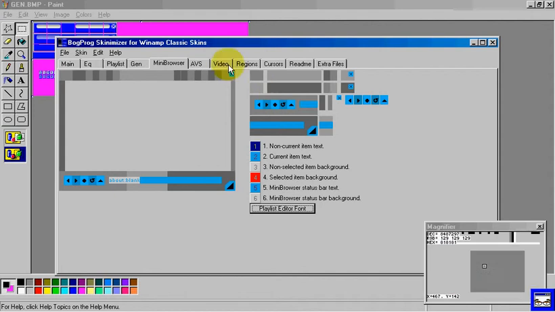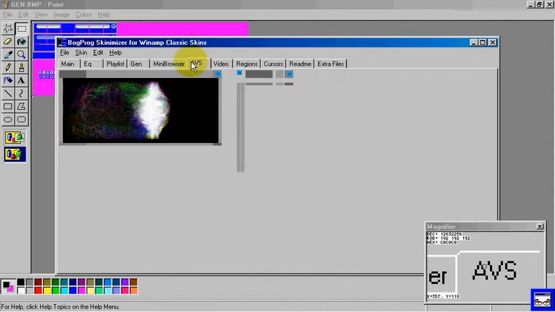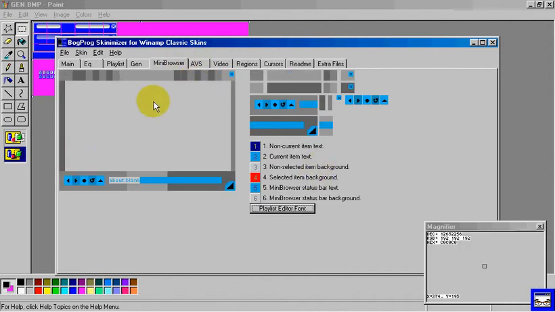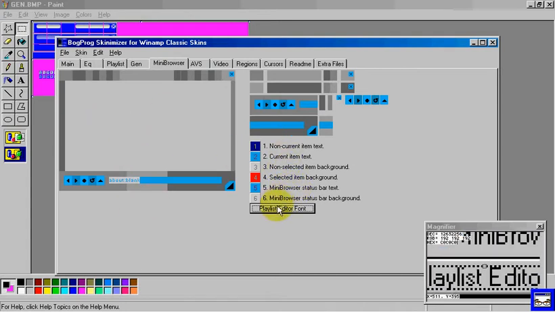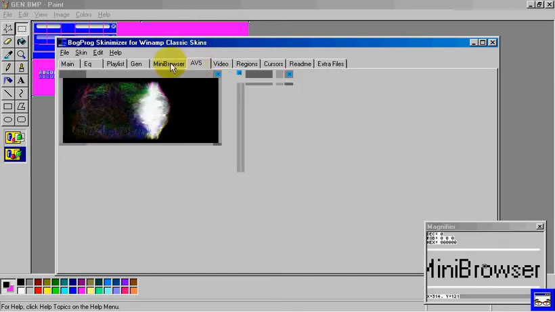Mini browser, simple enough. Now, the reason why this is here as the same thing as here is because these settings for the playlist editor actually affect this, including the ones that are explicitly said mini browser, but some of these do affect this. So that's why I've replicated it here. That way you can make adjustments here to see it visually. And let me see.